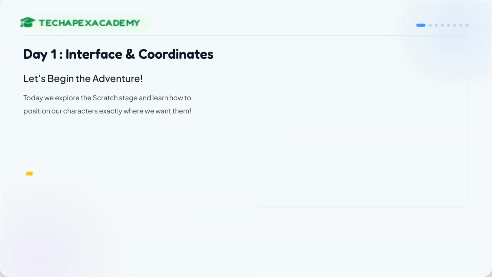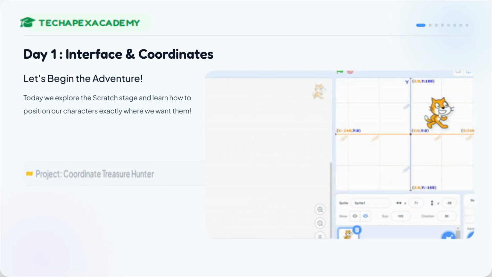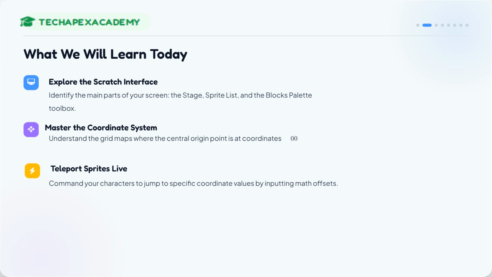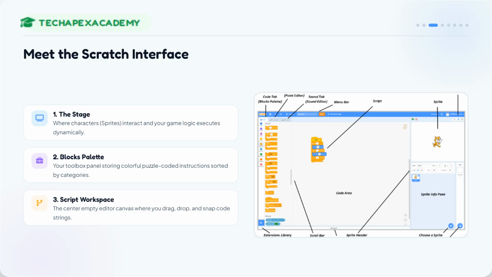We will explore the Scratch stage and learn how to position our characters exactly where we want them, starting with the Coordinate Treasure Hunter project. Today, we will explore the Scratch interface, master the coordinate system, and learn to teleport sprites live by inputting math offsets. The Scratch interface has 3 main components: the stage, where your characters interact, the blocks palette, your toolbox of coded instructions, and the script workspace, the center canvas for dragging and snapping code.